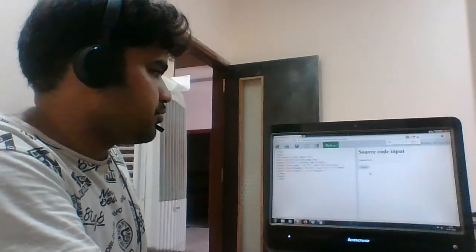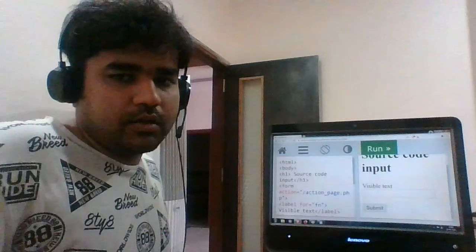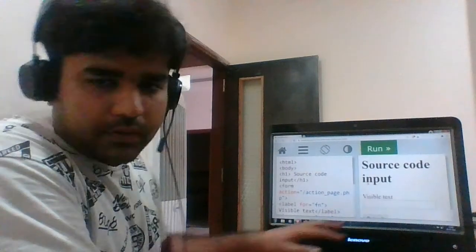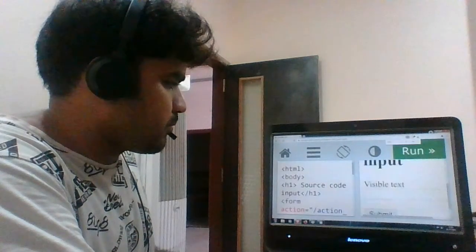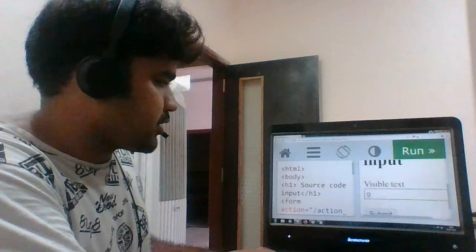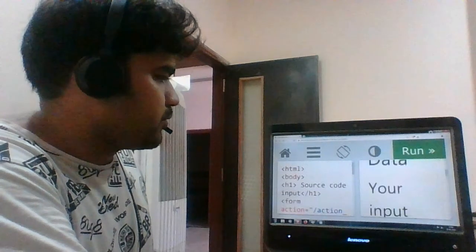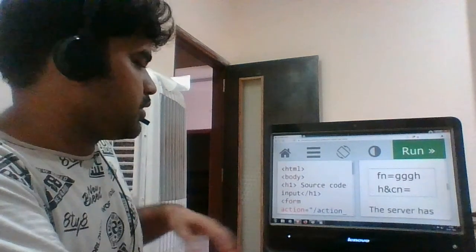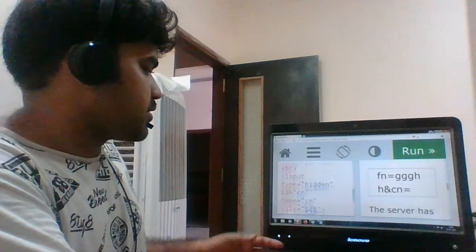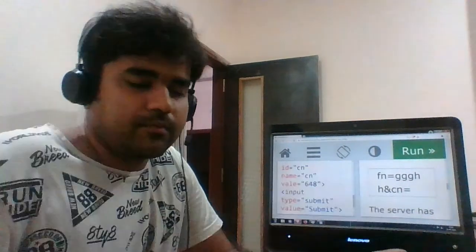Click on run. Let me just zoom in to the highest level, and then let's go ahead and enter something. So we have the source code input thing, and then there's a visible text in the box. Let me just type in something, then click on the submit button. The output is also there. You can see this output is there, but in the source code we have sent some additional value as well, 648, which is not visible to the viewer. That's what we did in this program. It's like you want to send some default thing, so that's how you do it.